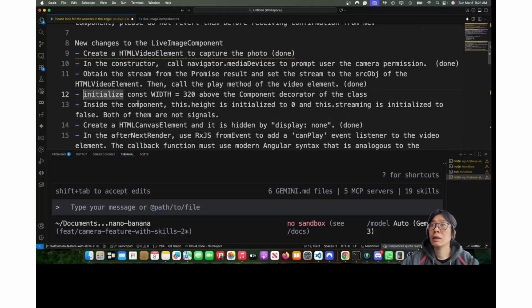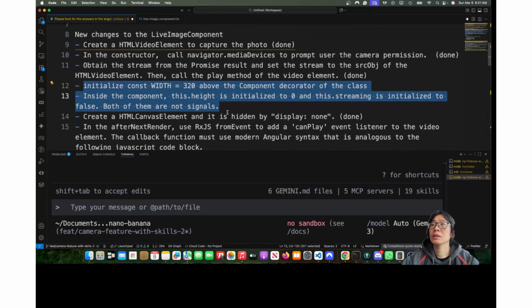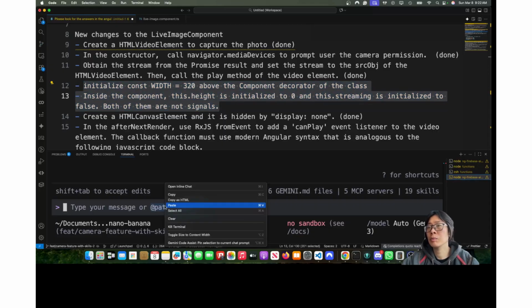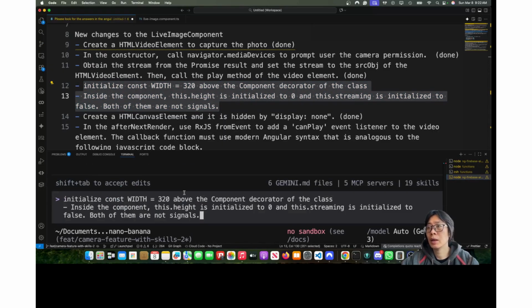And now I want to declare a const with 320 above the component decorator of the class, and inside the class, this.height is initialized to 0 and this.streaming is initialized to false. Both of them are not reactive, so they don't have to be signals. I don't know if the skills or the Gemini model will agree with me, but let's see what happens.